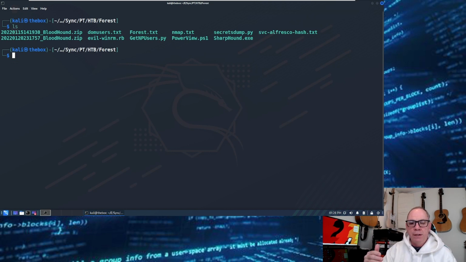But anyways, we got in as svc-alfresco, and we got into the box, logged in with WinRM, Evil-WinRM, which in and of itself is another discussion I might have down the road. But it's a very useful tool. It drops you right into a PowerShell if it's available, and it's a good shell for Windows, especially if you're working from a Linux box.